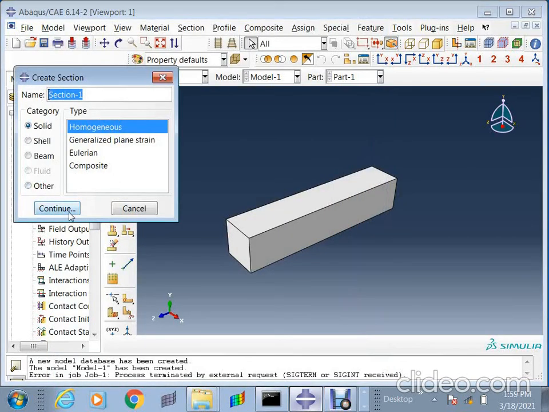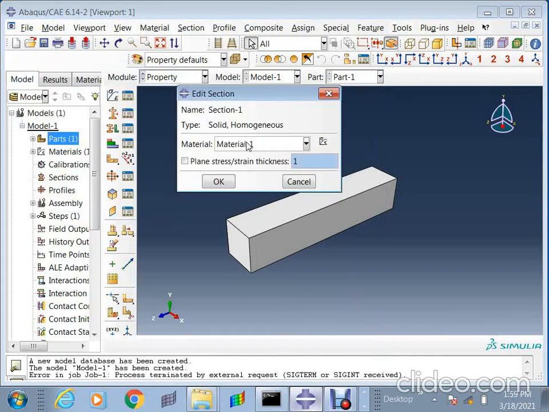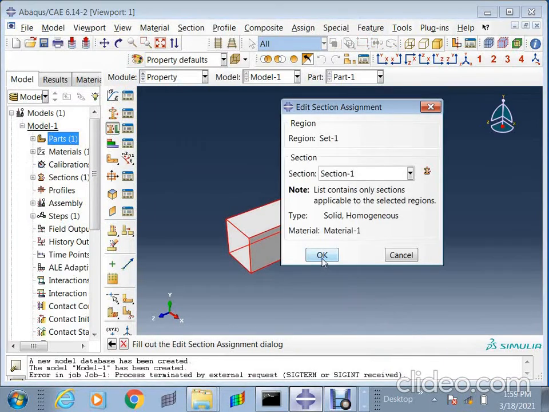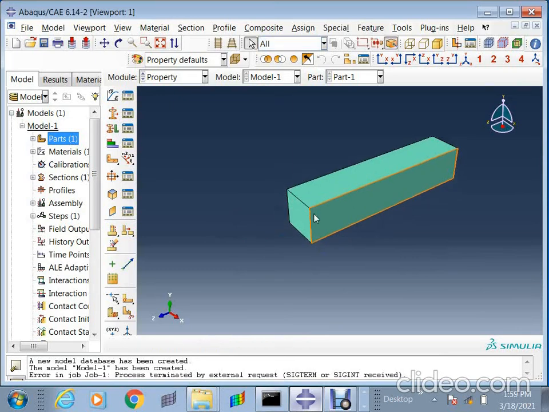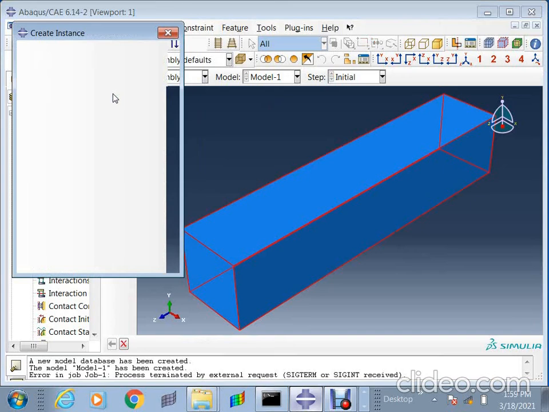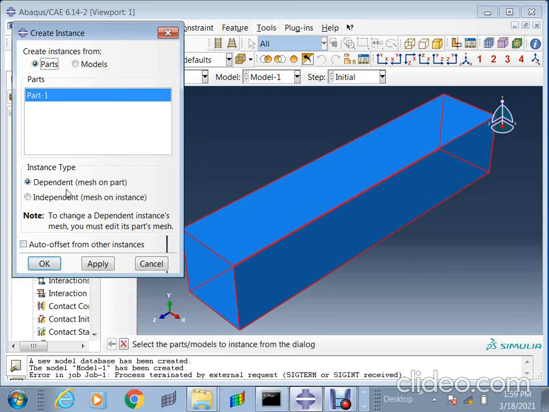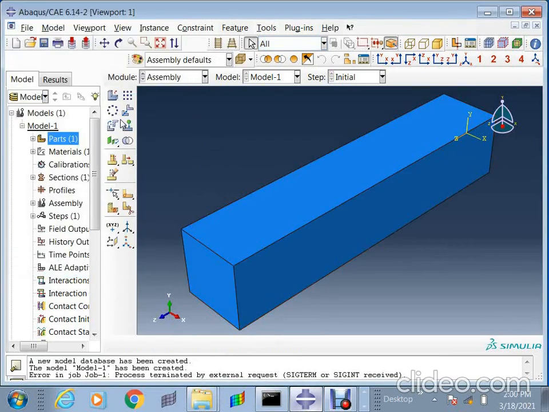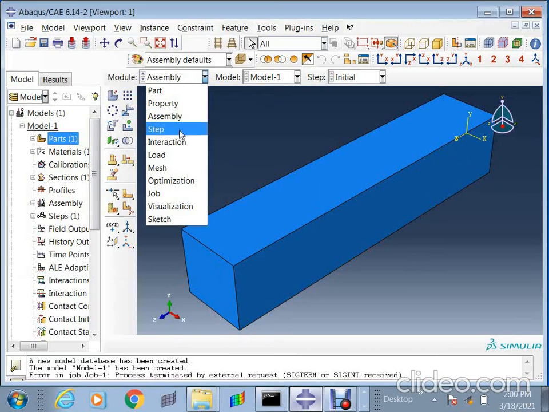Same thing, section 1, solid homogeneous, and the material is the same. Now the section is applied, so material is applied to the geometry. Same thing, assembly, instance, dependent or independent, doesn't matter. Sir? Independent. So this is done. And here create a set. Set will be created later.